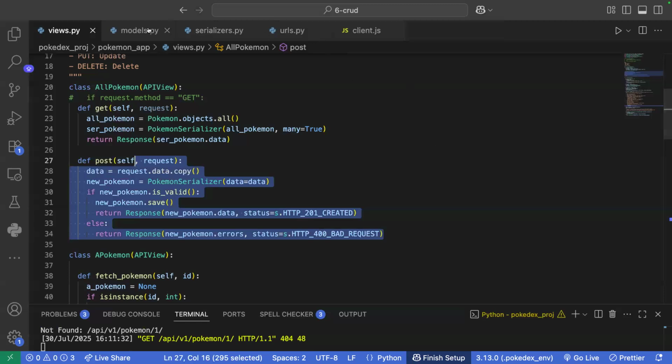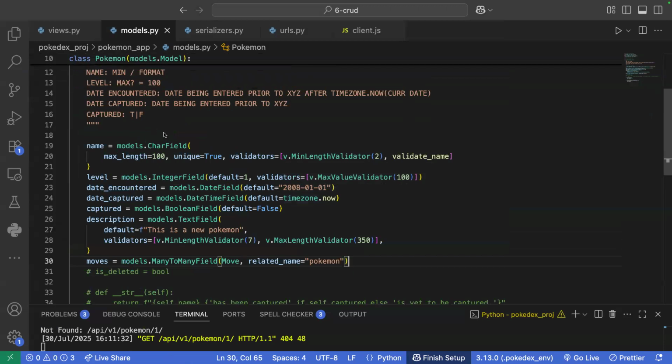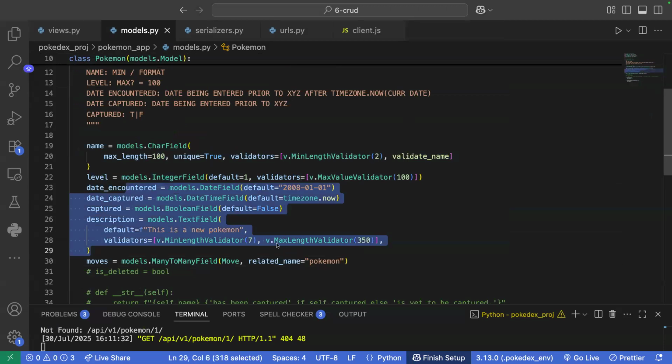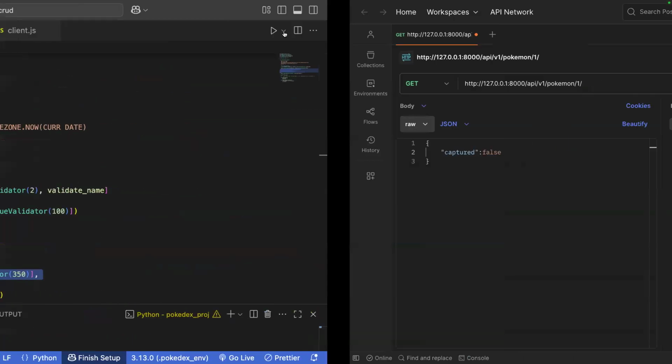It didn't come through. I can go over to my models and check what exactly it is that I need. So as of now, I need a name. It doesn't look like I need a level. I don't need a date encountered. I actually don't need anything other than just the name to be able to create a new Pokemon. So let's go ahead and apply that.